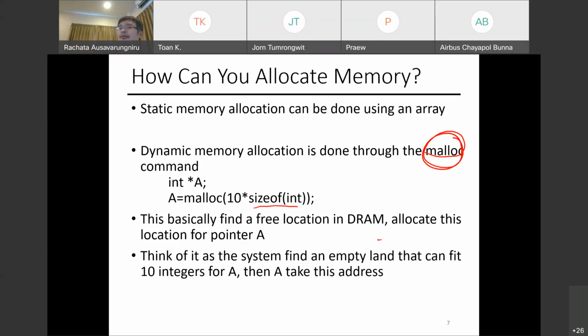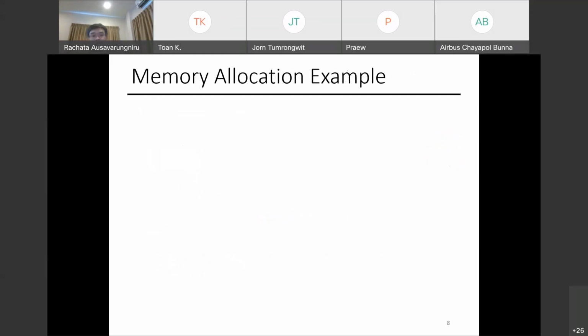So if I said this, what does malloc return? Can someone tell me what malloc returns? It returns the address. Yes, thank you. It doesn't return an integer. It doesn't return a pointer. It returns the value for the pointer, and the value for the pointer is the address. So again, think of malloc as: I go find a free land where a can store the value, and I give the address back to a.